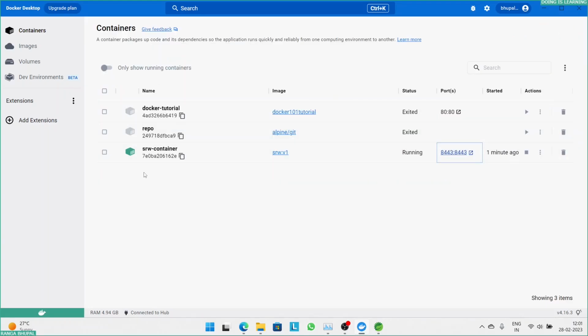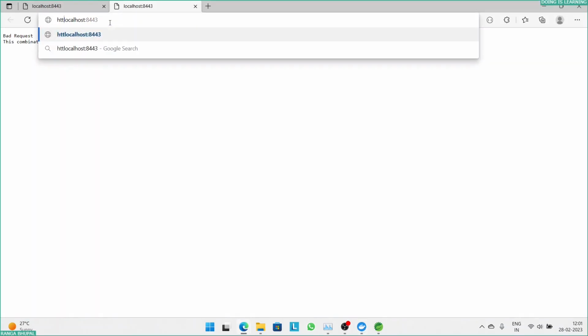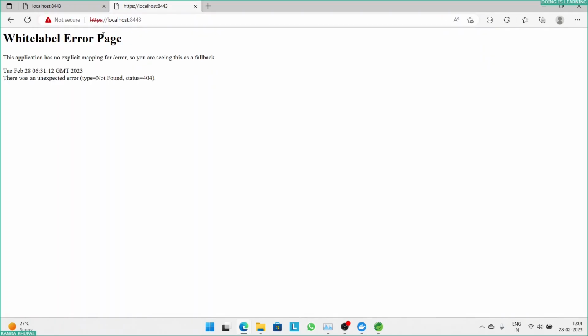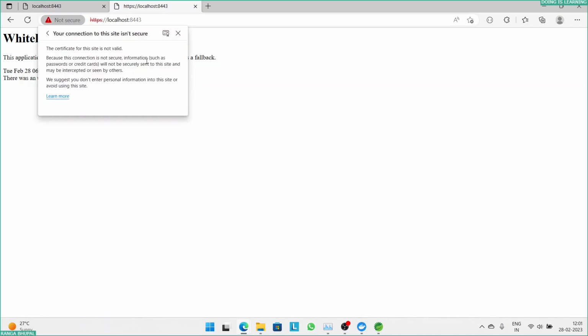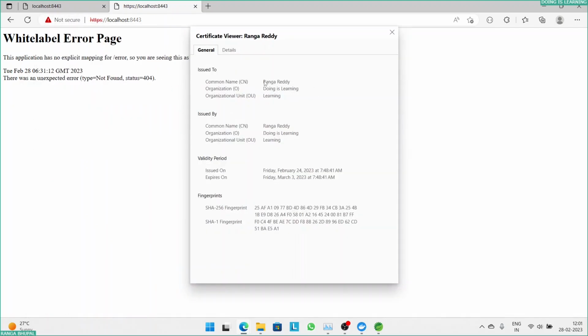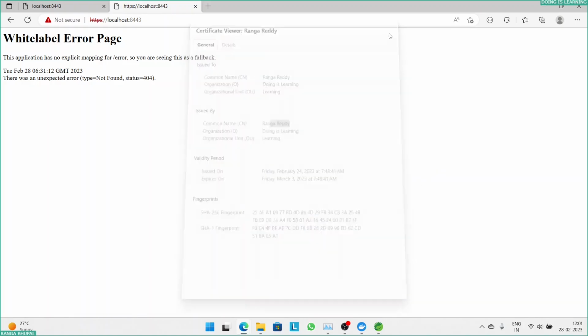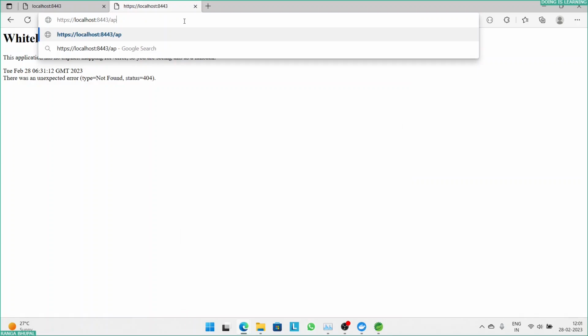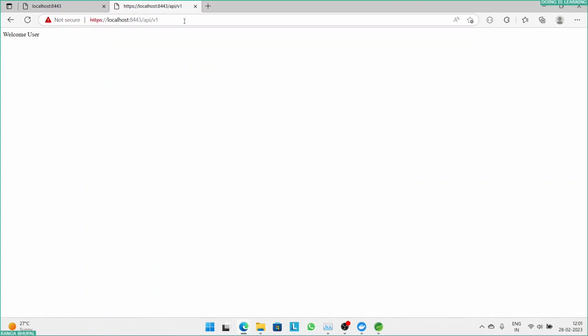Now we are in the containers tab and let's access the application. Here I need to use HTTPS because we secured it earlier. Now we are getting it. Let's verify it. It has a certificate that was created by us and issued by us. So it is working. Let's access the endpoint api/v1 and we got welcome user. That means the Docker image is built successfully and the container is able to run and serve the services.